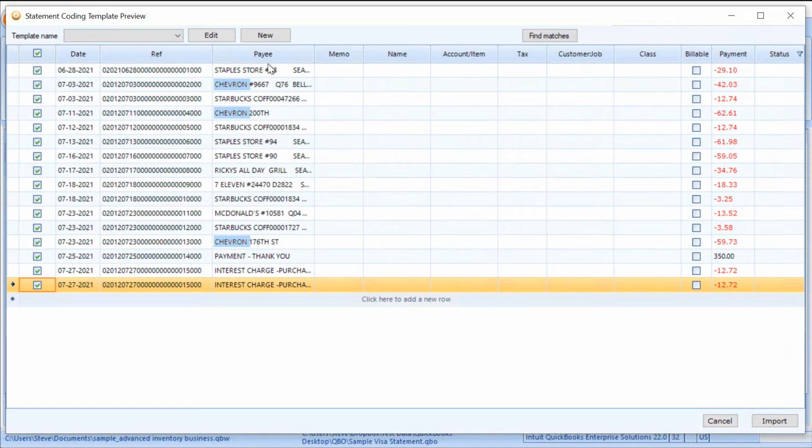So by recognizing keywords, we can then dictate the corresponding vendor, expense account, tax code, whether it's billable for a customer job, and class can be recorded against that. So what I'm going to do now is apply that template. I've set up two of those keywords previously.